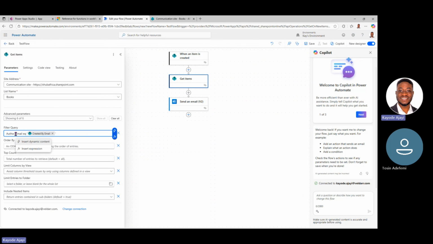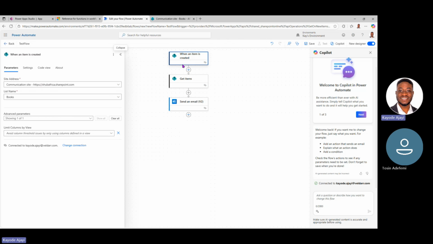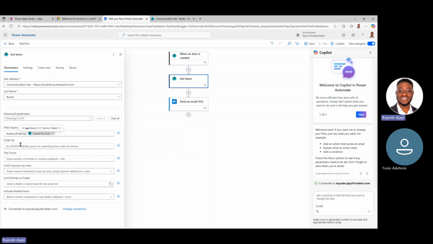So here I'm saying where the author email. So it gets items from the books list, where the email of the author, this author email, I'm not sure is correct, where the author email EQ created by email. So based on this one that's just been created, you understand that from a concept level.